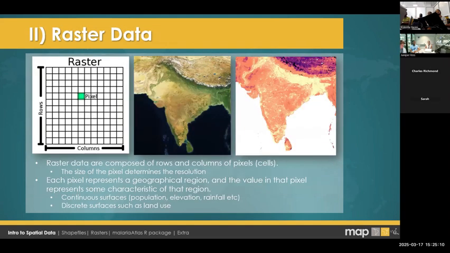Then moving on to raster data. Raster is very, very different. This is when you basically have pixels. It can be different resolution, but basically it's composed of rows and columns of pixels, and the size of the pixel determines the resolution. Each pixel represents a region, and within that pixel, there's a value. It could be 1, 2, 2, 3, 1, 2, 2, 3. It's just a lot of numbers.